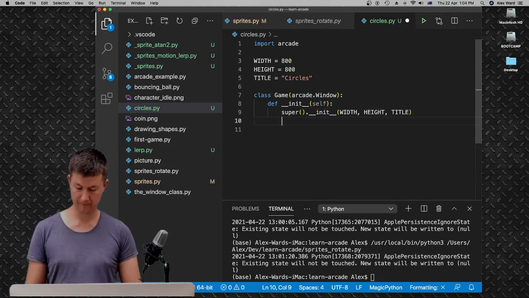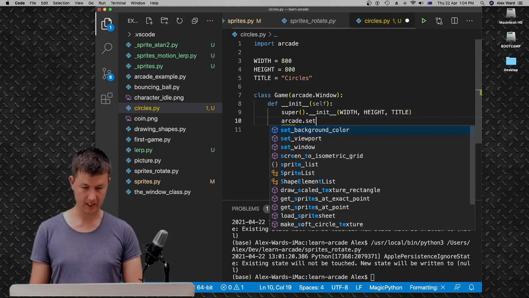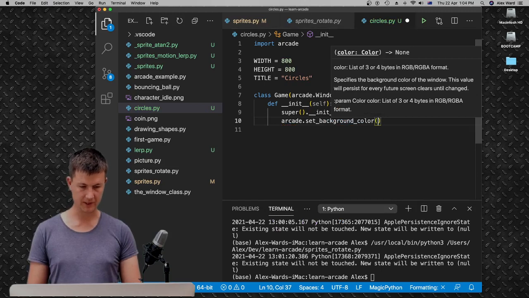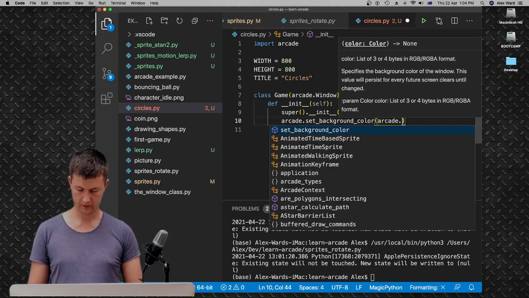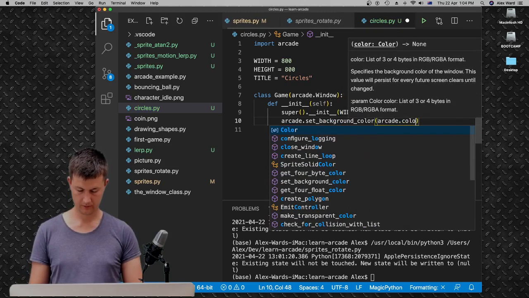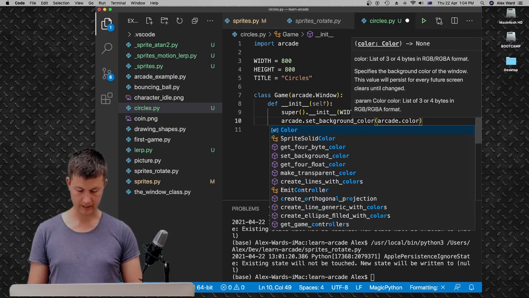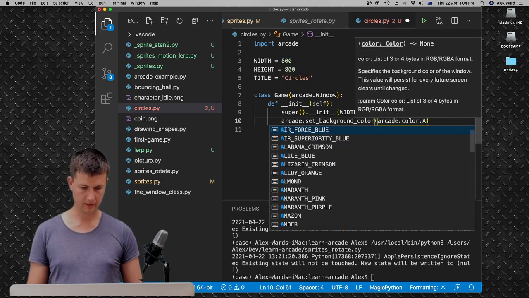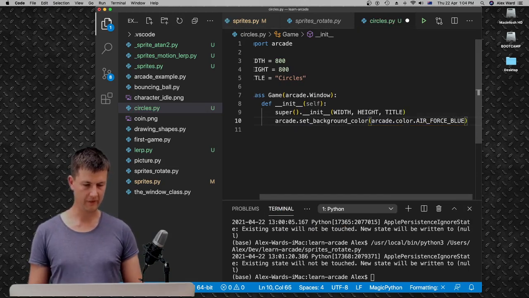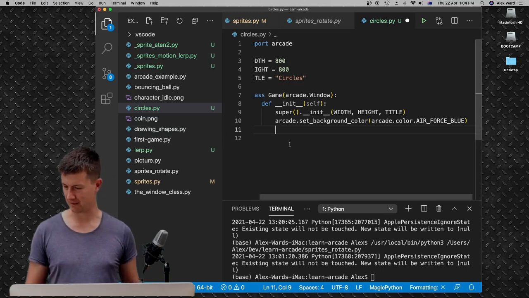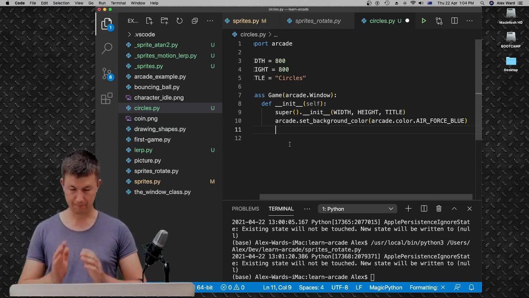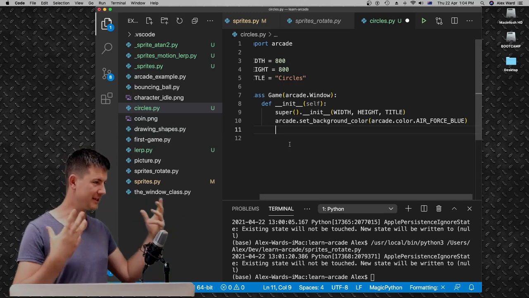Let's set the background color. arcade.set_background_color, and we're going to set it to our old favorite, arcade.color.AIR_FORCE_BLUE. Why is that our favorite? It was in the tutorials, it was in the reference, and it looks nice. It's a nice background color. Okay, right, let's get some sprites on the screen.